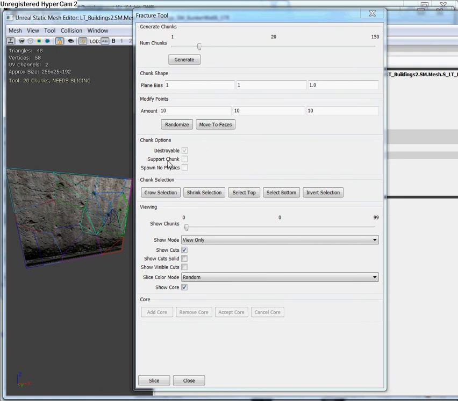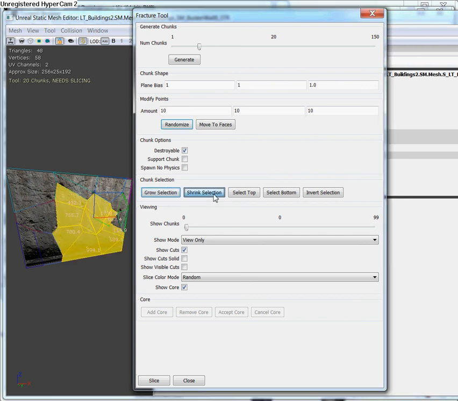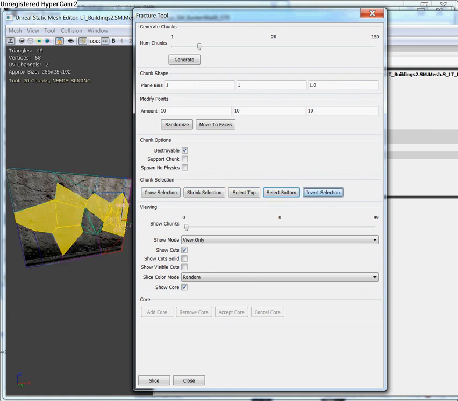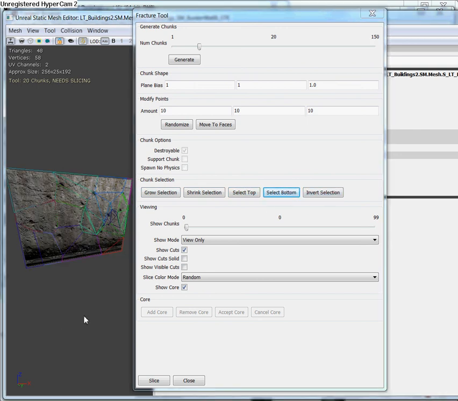Next thing we have are some chunk options. Those do not become available until you actually highlight a chunk. Clicking on the chunks is kind of difficult sometimes, so it's easier to use the selection menu here. So you can grow the selection, you can shrink it, you can select the top, you can select the bottom, and you can invert your selection. For the purposes that we're going for right now, we want to select the bottom.